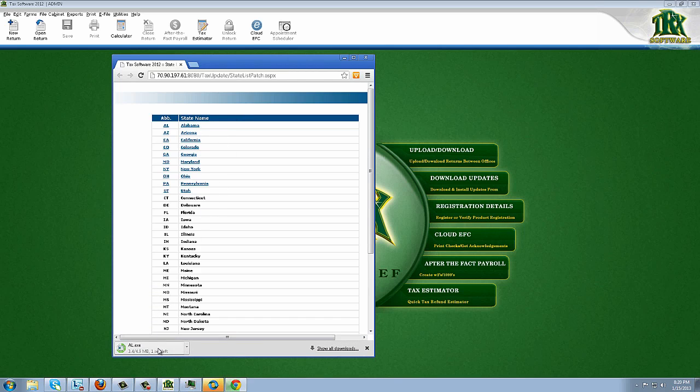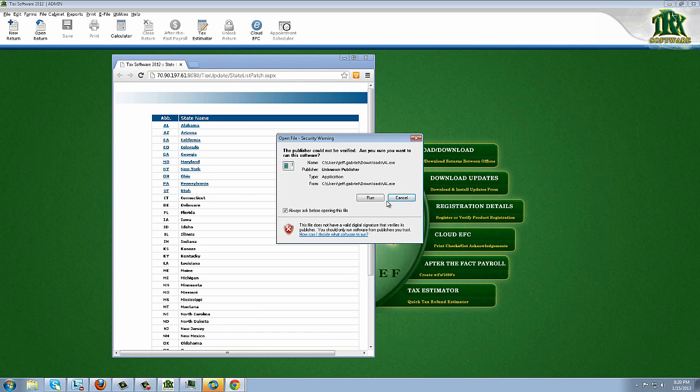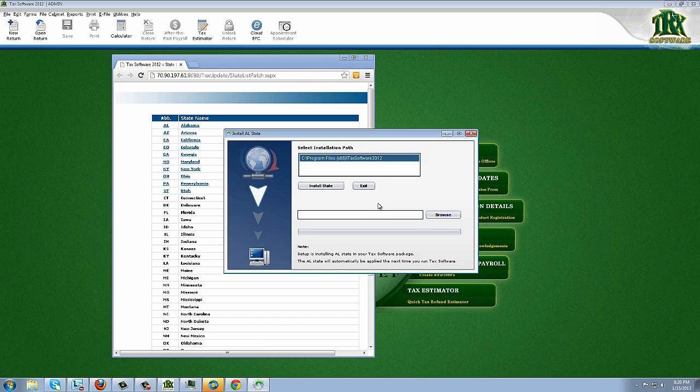It'll download the exe file. Once the file is complete, we can double click or right click and press open. Choose to run, then press install state.